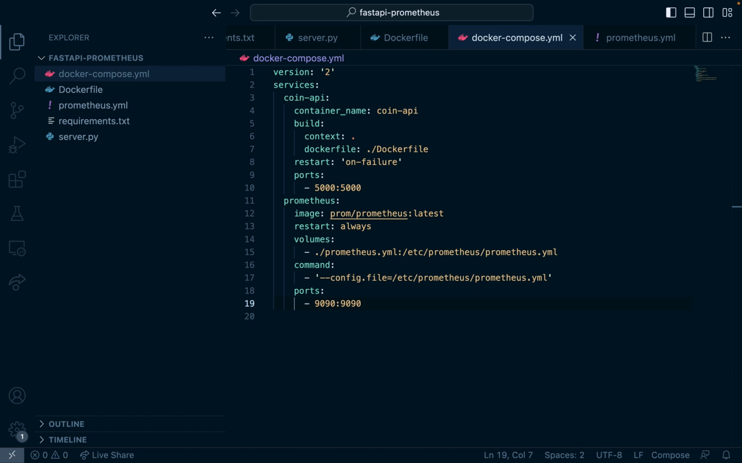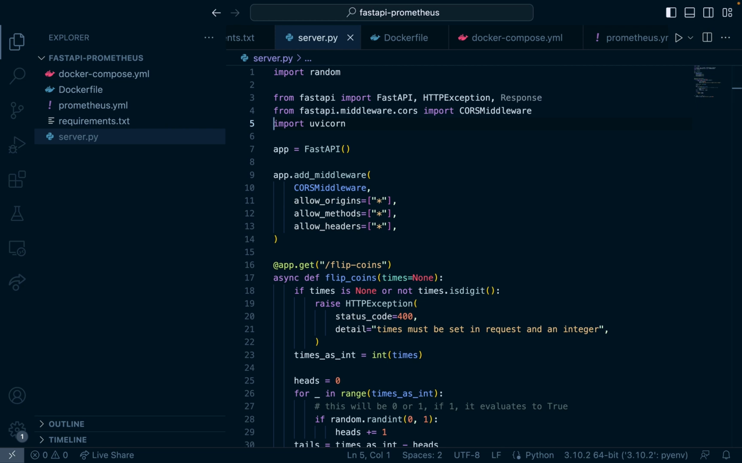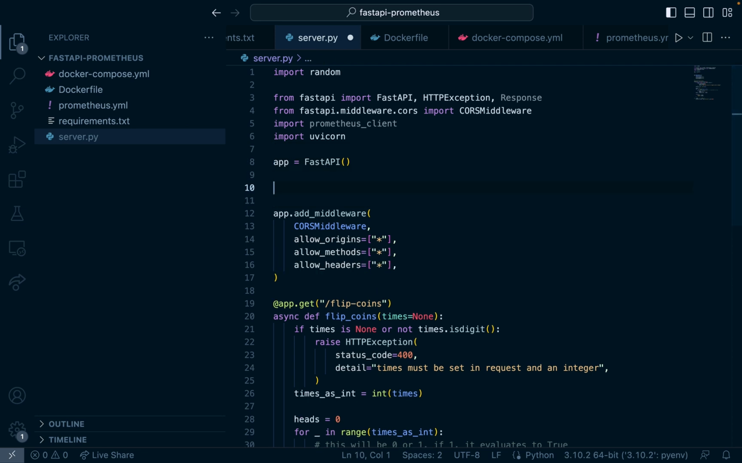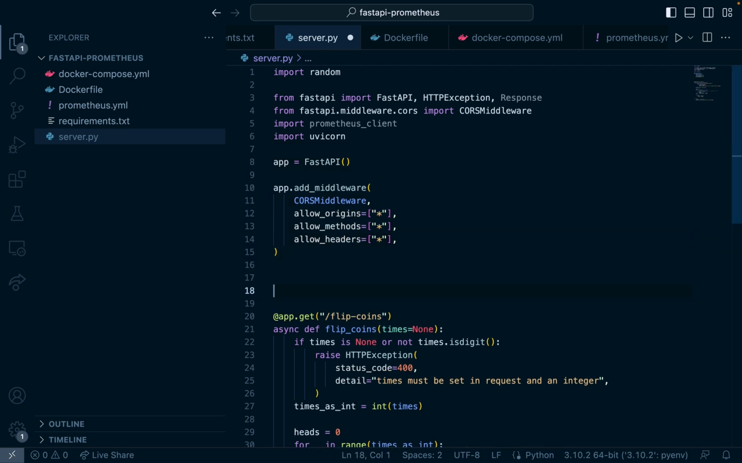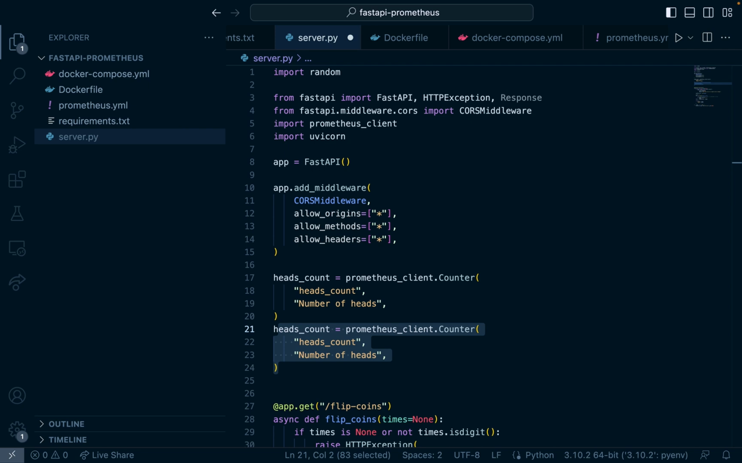Now let's incorporate custom Prometheus metrics into our Python code. First, let's import the Prometheus client, like so. Then we're going to define a couple of metrics in the file so they get picked up and shown on the Prometheus dashboard. You can define a metric like this: you give it a variable name, then use the Prometheus client. In our case, the metric we're going to use is a Counter, which is like an integer value that gets incremented over time. The first parameter to this constructor is the metric name, and the second is some help text. So we'll do a metric for heads count, tails count, and the total number of flips.